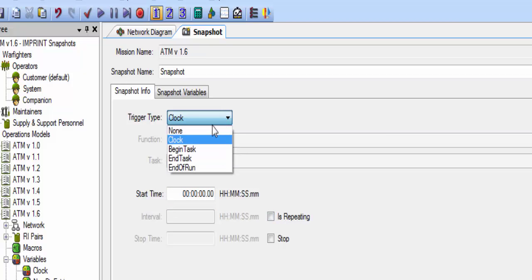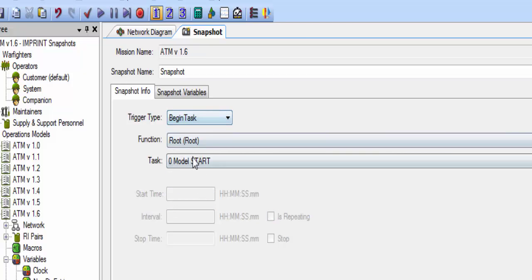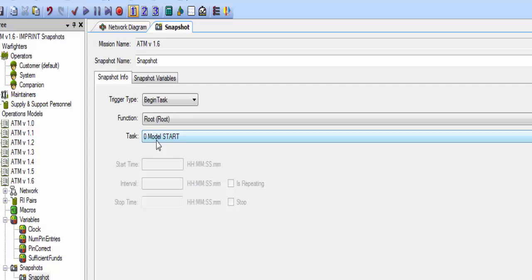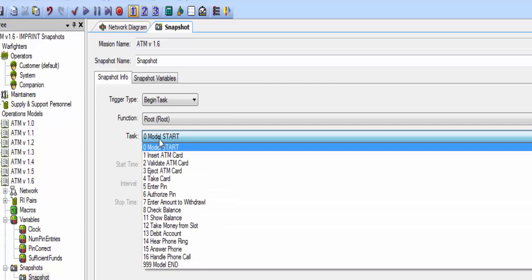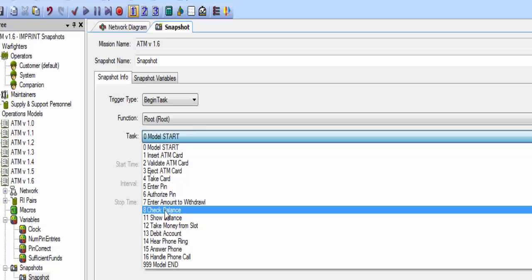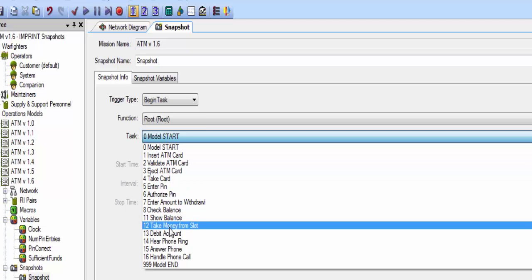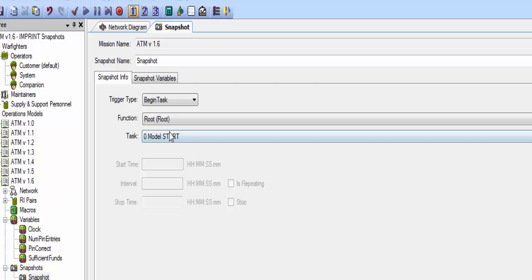We've also got the begin task, and what this does is it takes a snapshot or measurement every time a particular task is begun. So you can go through here and figure out which task you would want to do that on and select that one. Right. You can then do an end of task in the same manner. The difference between those is if you want to really capture the status of a variable before a task has begun versus after that activity has happened.